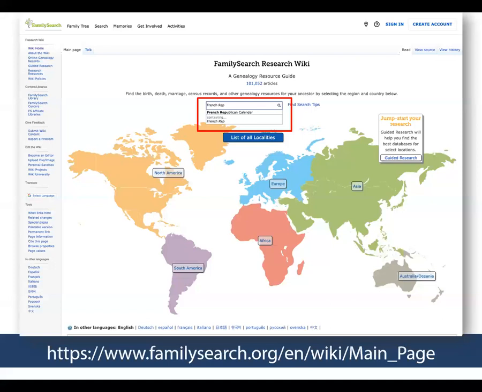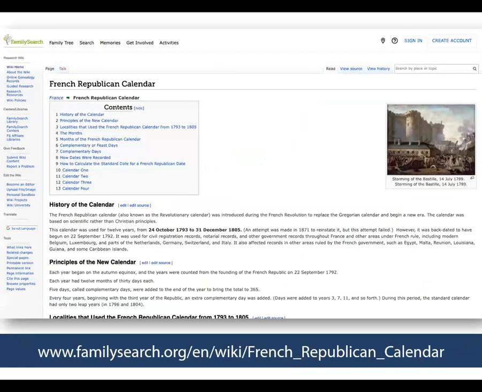When we get to FamilySearch.org, under the search option at the main FamilySearch page, all the way at the bottom, you will see Wiki. If you click on that, that's going to take you to this page that you see here, or you can just go to the URL that I have at the bottom of this slide. In this case, I started to type in French Republican calendar. You'll see that it starts to populate as I type. And then it immediately took me to this wonderful article about the French Republican calendar. And you'll see that there's the history of the calendar, principles of the new calendar, localities it was used, all sorts of information.